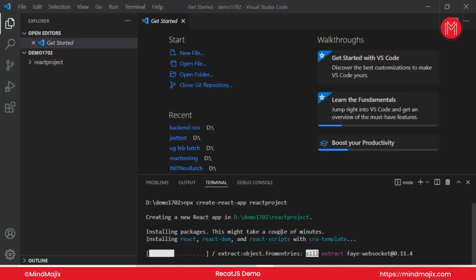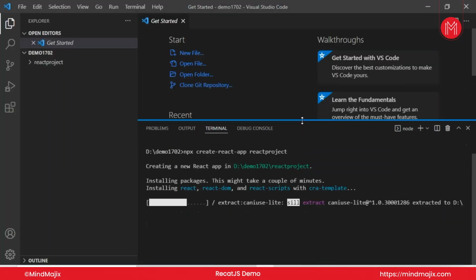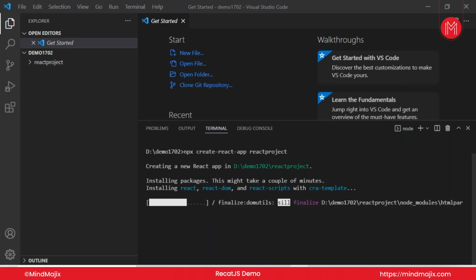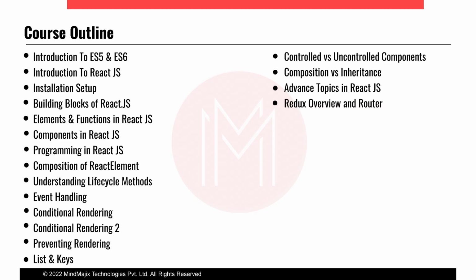Okay, now let me just check this. All right, so it's still installing. Fine. So meanwhile, now you understood what the features of React are and what the advantage of using it is, right? Now let us see our course content, what we will be discussing. So let this install. We have to wait for that installation. Meanwhile, I'll take you through the course contents we are going to discuss here.